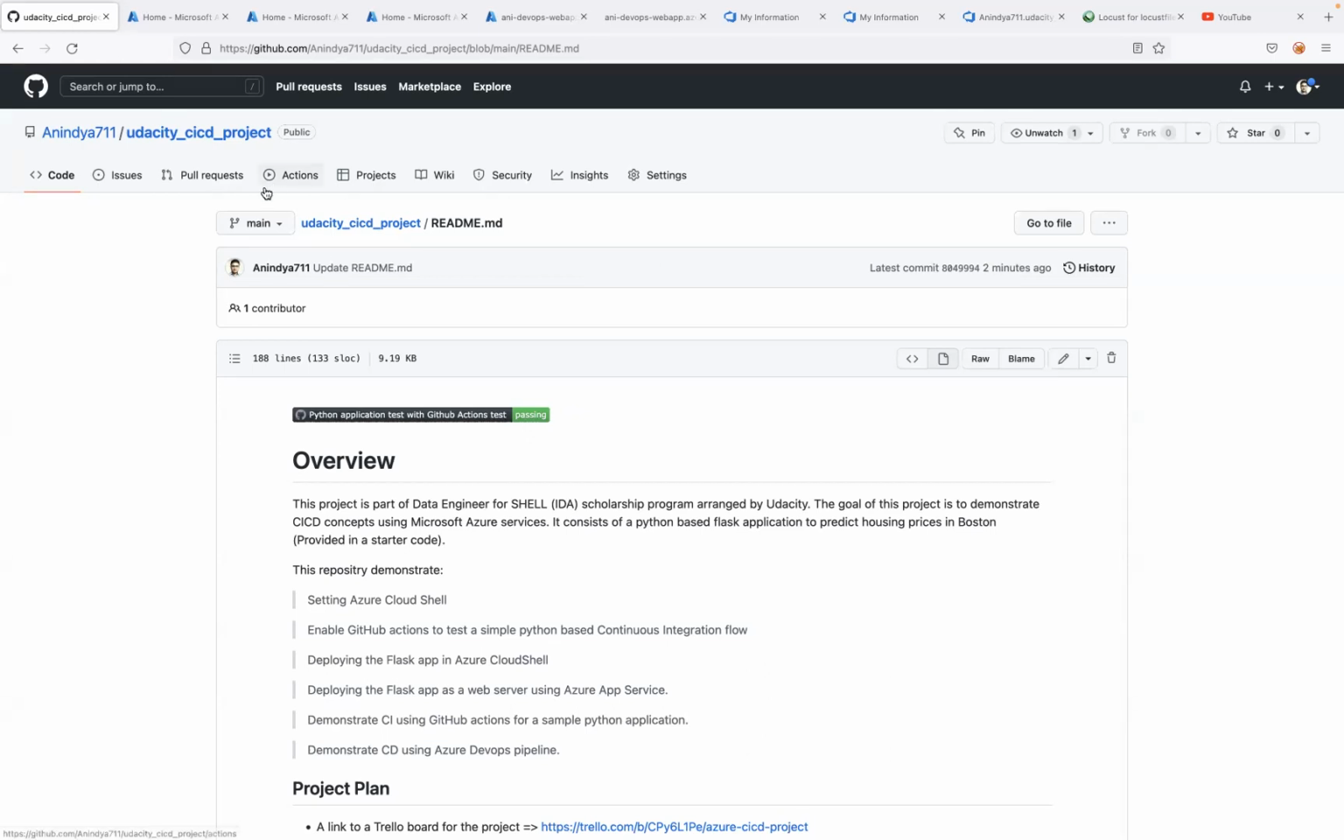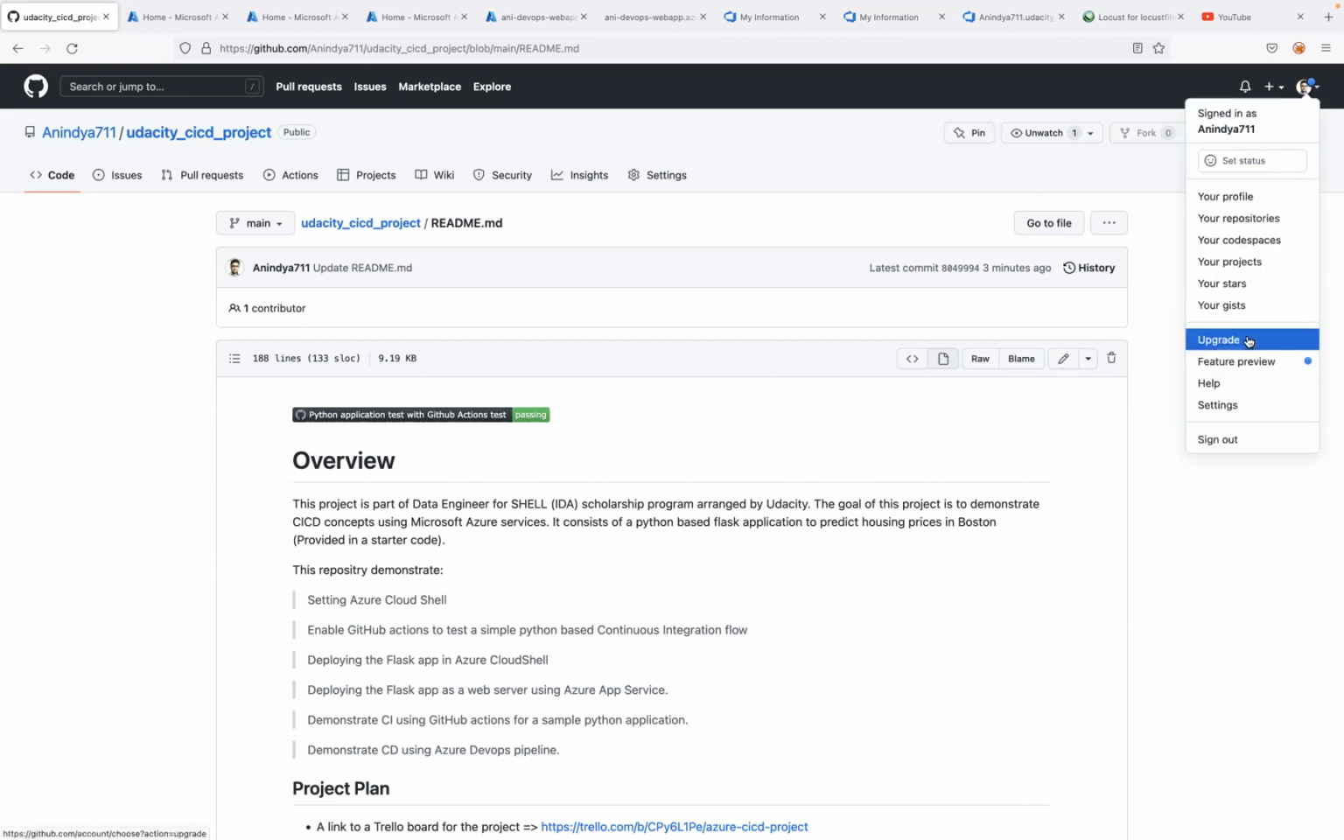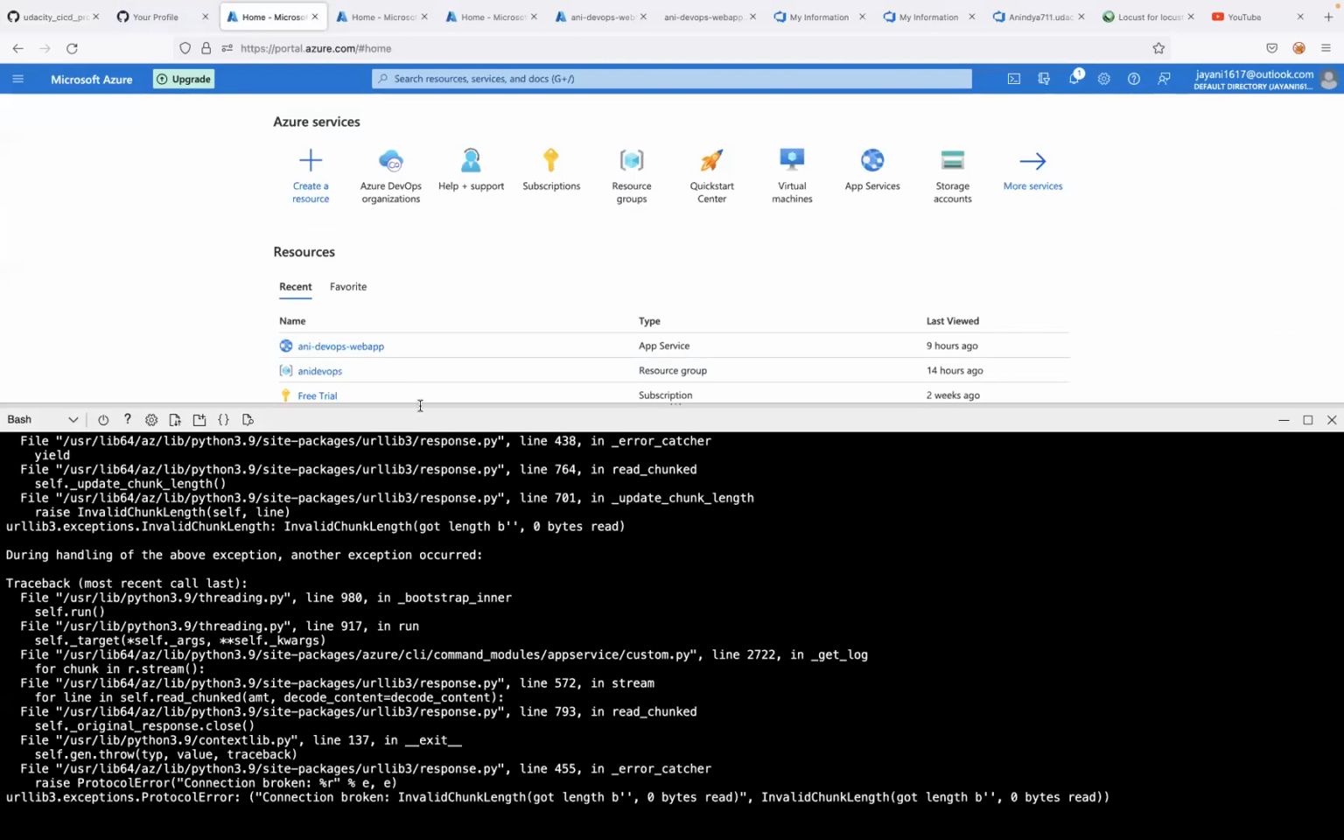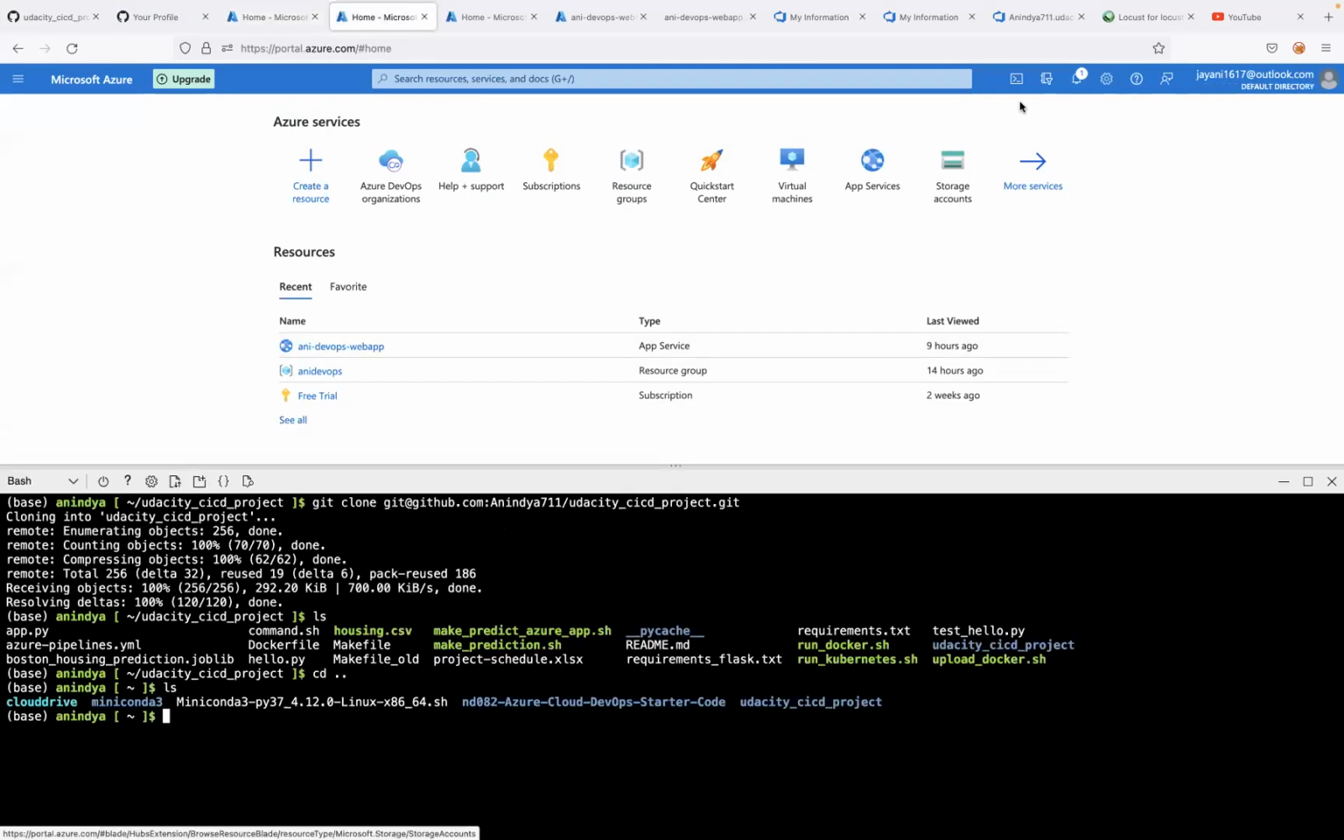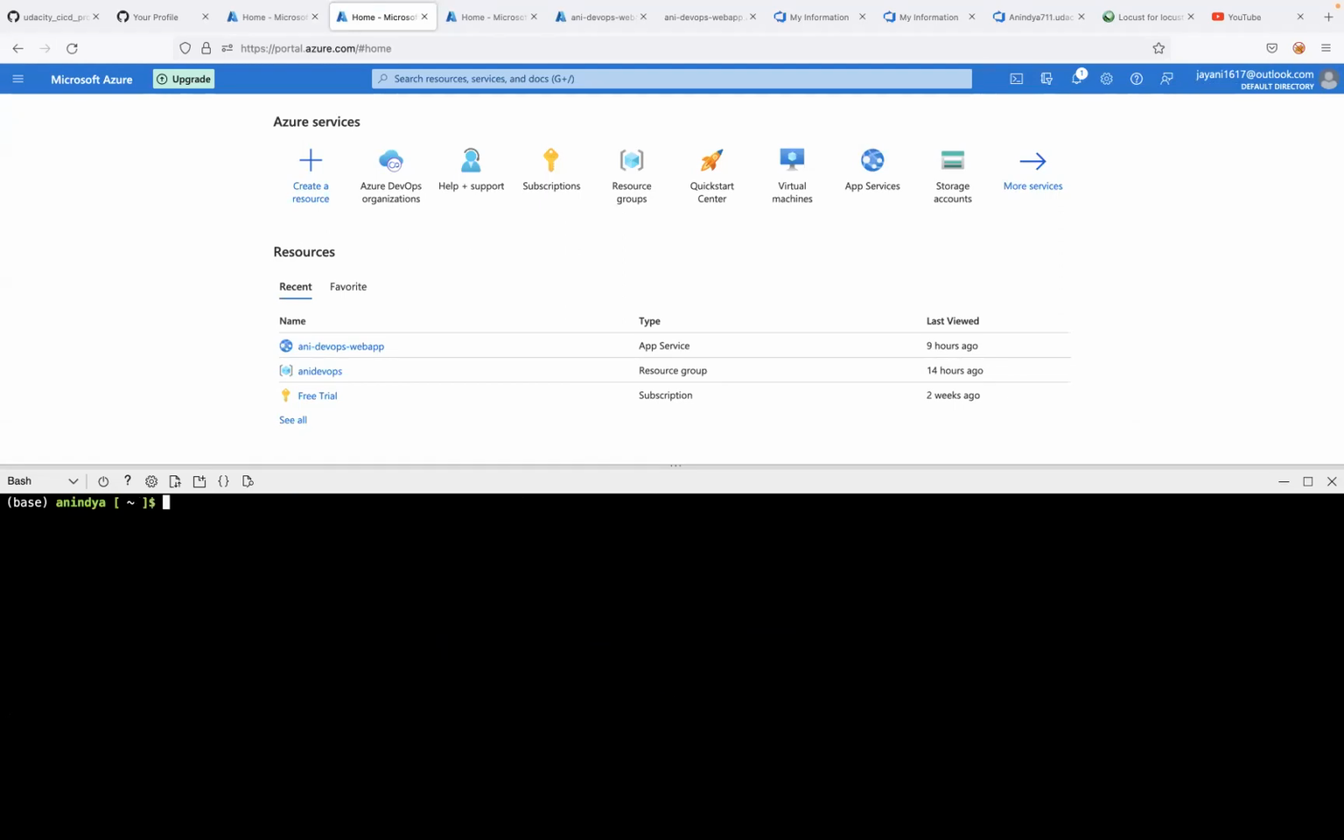I have already created my personal GitHub account, as you can see here. And I have also generated an SSH key from my Azure portal. If you go to the Azure portal, you can open up a Cloud Shell. And from the Cloud Shell, the first step is to generate an SSH key. For that, you can use this command.